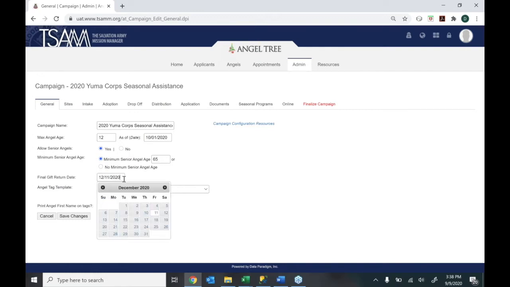Here we have the final gift return date. If you have donors who are purchasing gifts for these angels and returning them to any number of your facilities, this is the final date that they will be allowed to return them. This information is used when we communicate with the donor to say, okay, thanks for adopting, make sure you return your gifts by this date. So that's that final cutoff date.